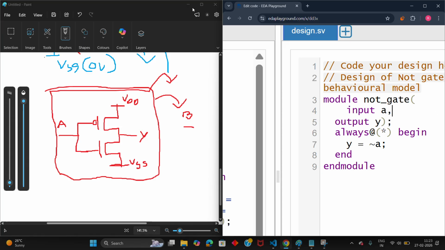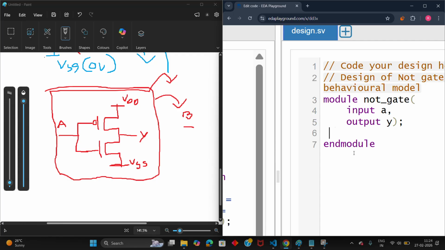Everything is the same: module, module name, input, output. We need to remove the always block, which belongs to the behavioral model, and we have endmodule. Now at this point, how do we need to write the code for the switch level model?